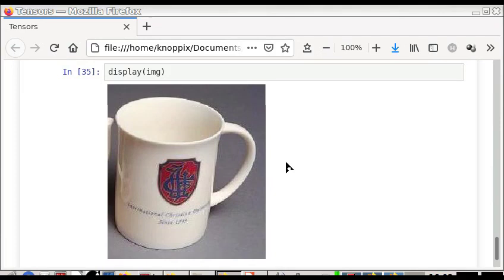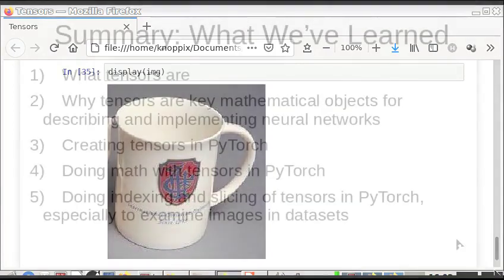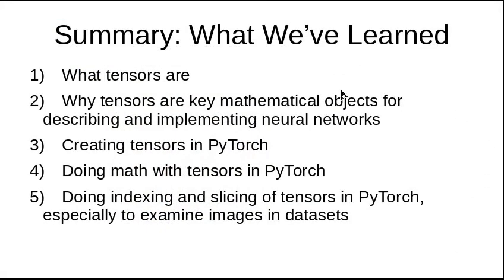So as you can see, indexing can be quite useful for examining how the data is organized and examining the data to understand its contents. So here's what we've learned. We've learned what tensors are. We've learned why tensors are key mathematical objects for describing and implementing neural networks. We've created some tensors in PyTorch. We've done math with tensors in PyTorch, and we've done indexing and slicing of tensors in PyTorch, especially to examine images and data in data sets.